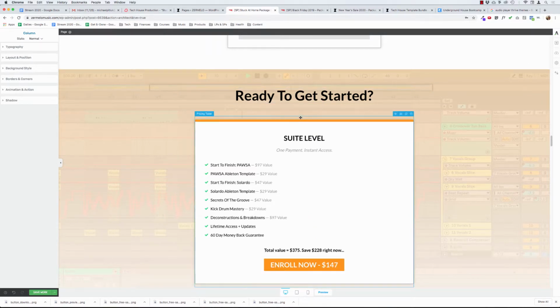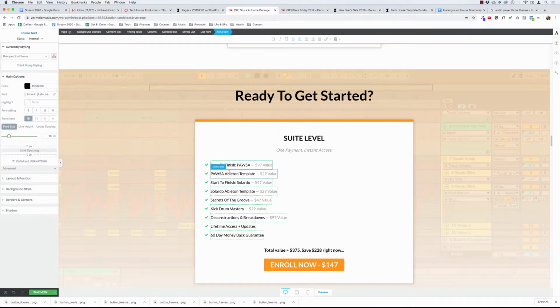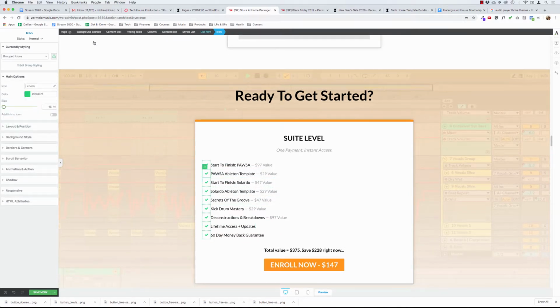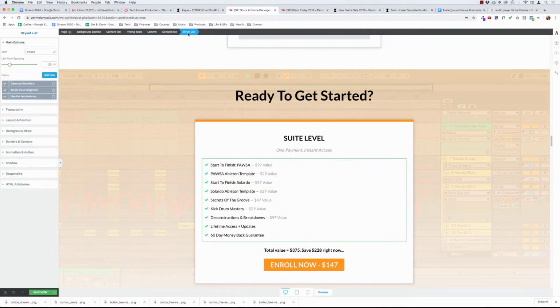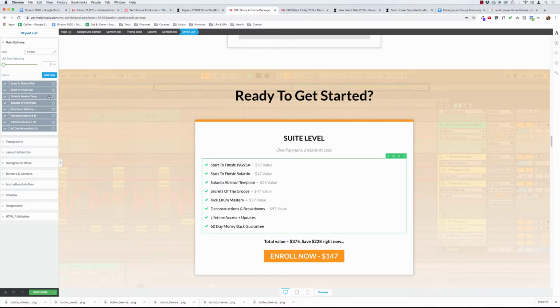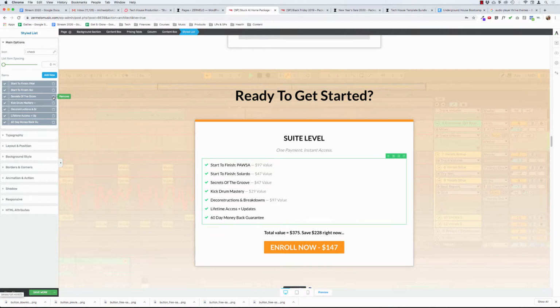Okay. So here we have just one column. So we have start to finish, pause it. Let's jump onto the styled list here. Up at the top, you'll see the breadcrumbs in Thrive Architect. So let's jump over to styled list, and here we have our options for editing the style list. And I want to get rid of the Pause Style template, the Solardo Ableton template, and Secrets of the Groove, Kick Drum Mastery, cool.